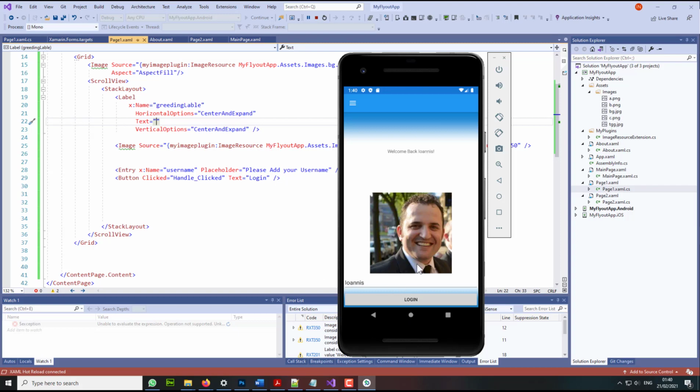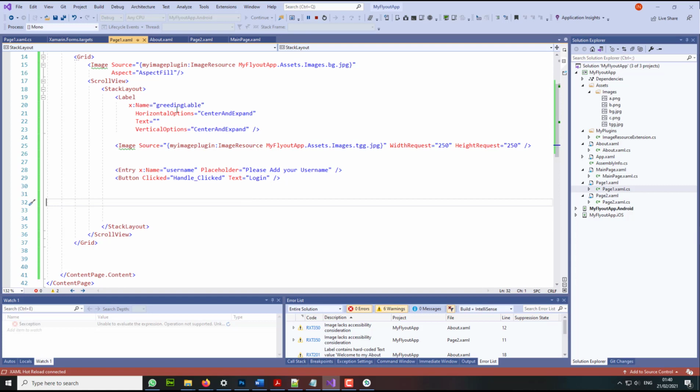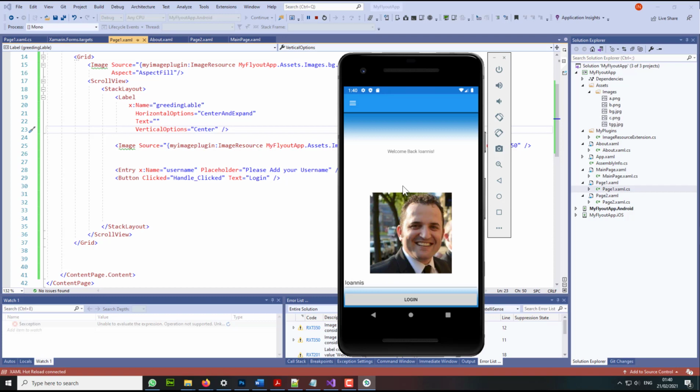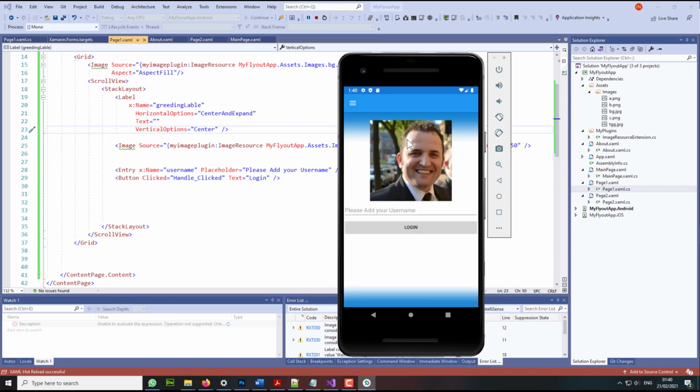Because the button is quite far down, this is because of the label pushing everything down. This is because our label here is set, we set the vertical options to center and expand. So if we just change that to center instead of center and expand, and save this, and I go back to my simulator, you will be able to see that the picture went further up.